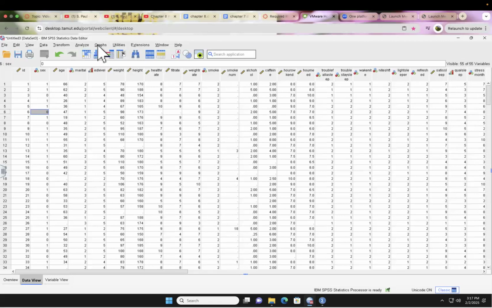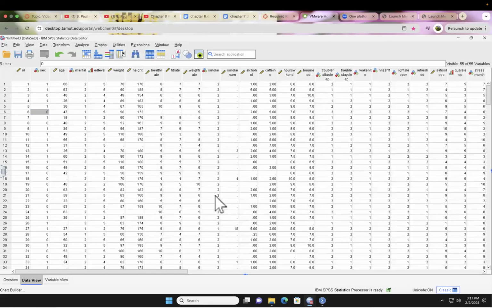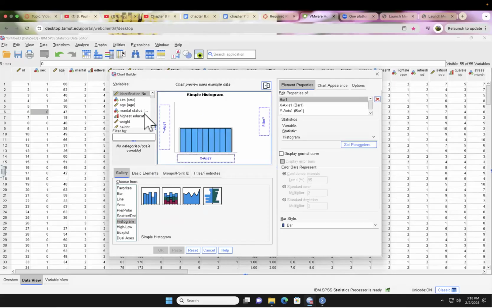We're going to make a histogram. So go to graphs, chart builder, press OK. And our first is going to be a histogram. So we click on histogram underneath gallery, click it and drop it in the work area. And I want to explore the distribution of scores on the Epworth sleepiness scale.